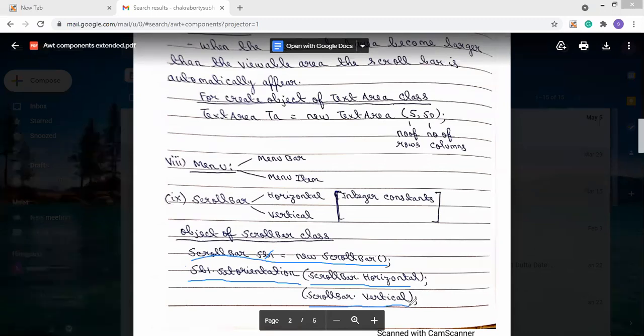So this is all about the AWT components. This is the last 2 AWT components which we could not discuss in the previous class. Okay, so menu and scroll bar can be used in our program like that. Now we will see the next topic.